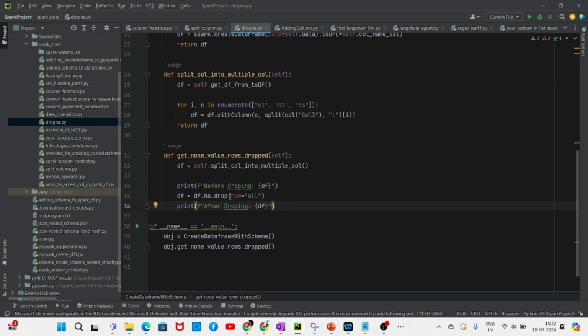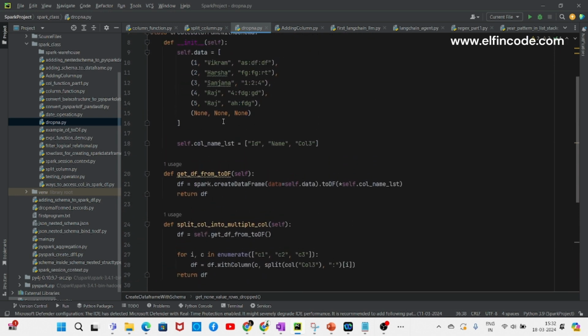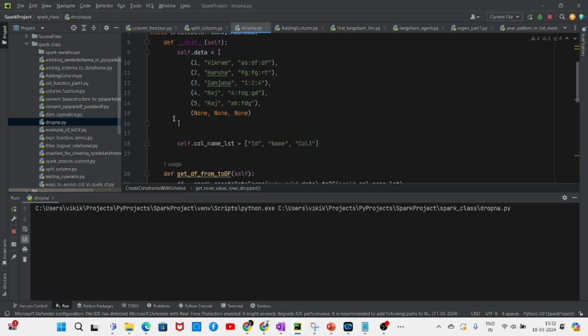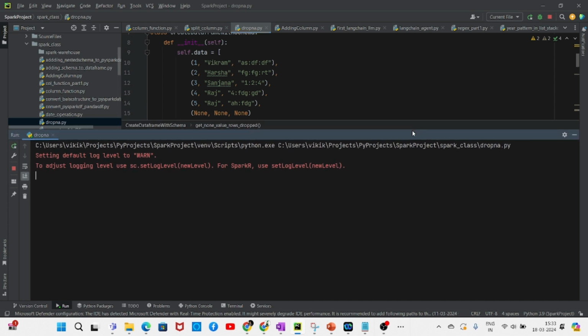What we are trying to do is drop the row which consists of all the columns having none value. Those kinds of rows will get dropped. We have added one row which has all the column values as none, so this should not appear in our final output. Let us execute the code to see whether we are getting the result.